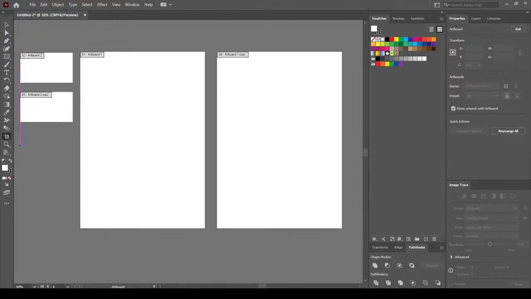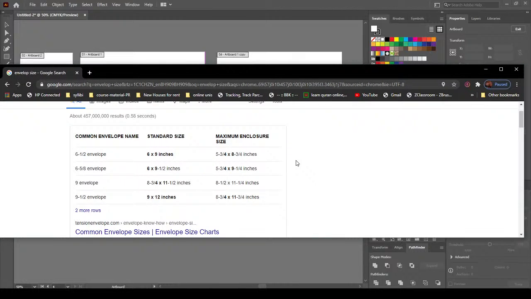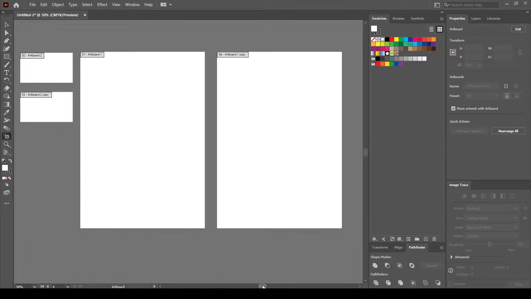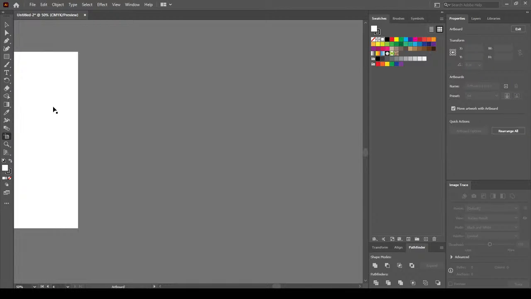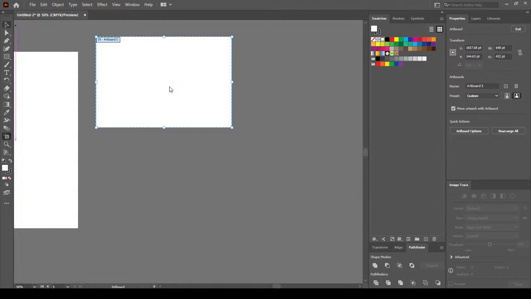Okay. And now if I want to make an envelope, I can just put the envelope size over here. So I can just go online, and you can see that there are a lot of envelope sizes. Now maybe I want a standard size, 6 inches by 9 inches. I'm still in the artboard mode. So I will make something like this. So 6 IN and 9 IN. Okay, again it will make me this.